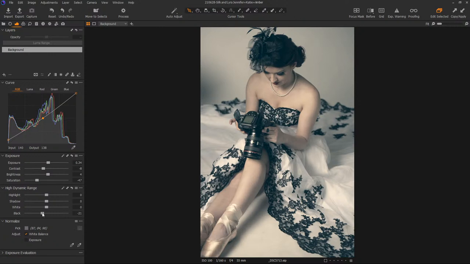Now the blacks here, we have brought those down. This is using that preset we had a second ago. Got to be careful here. We don't want to lose the detail in the fascinator there.